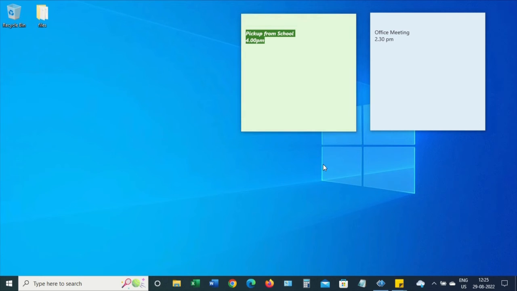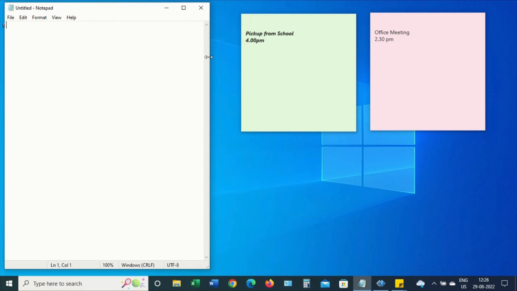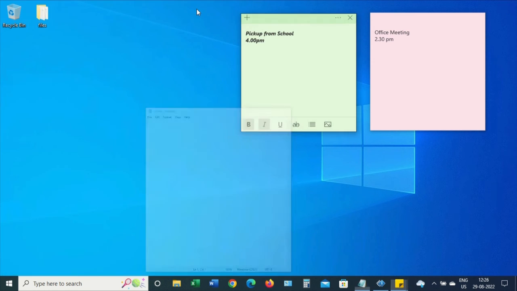And the last we have is we can also add an image to the sticky note. You can click on this and you can select an image. So let me change the color of this sticky note. And also if I open any other program, let's say notepad, I can keep the notepad here and the sticky notes is always there on the side.